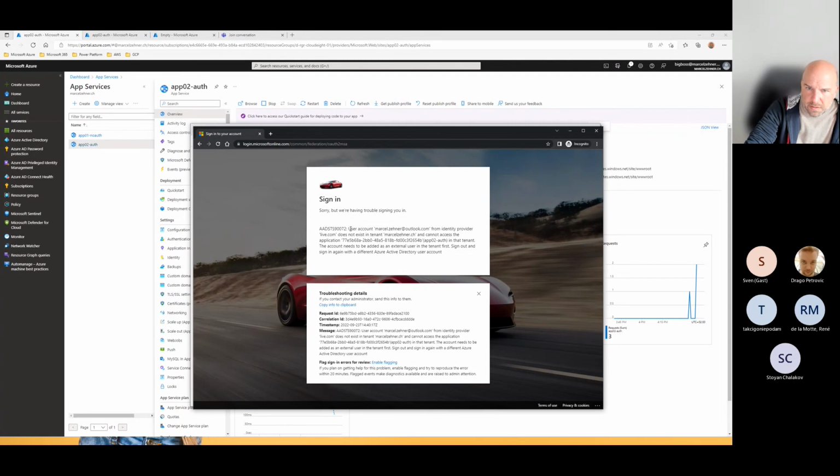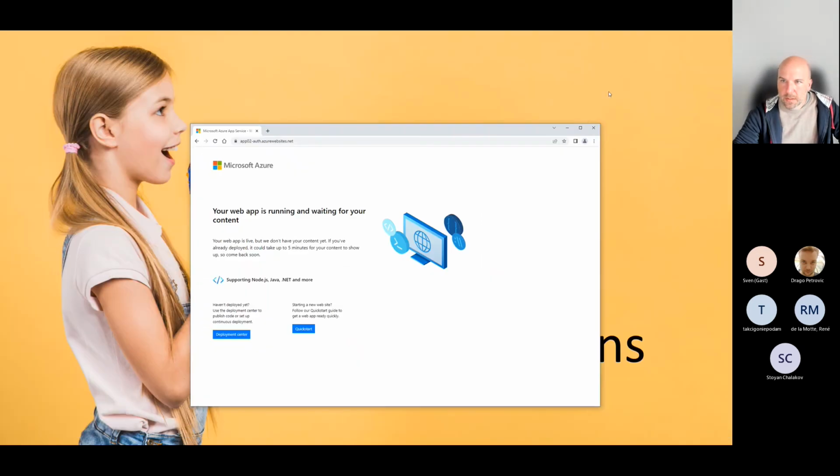error message that says, well, user account Marcel Zehner at outlook.com does not exist in tenant marcelzehner.ch and cannot access the application. Remember, this is because I configured this application to be a single tenant app. So only users from my home tenant can actually authenticate and use the application. This is another user that tries to authenticate, and he actually entered correct credential details. But as I don't allow this on my app registration, authentication is not possible. So this allows me to exactly control who can authenticate, and then later in the application what permissions these person get. All right, let's go back.